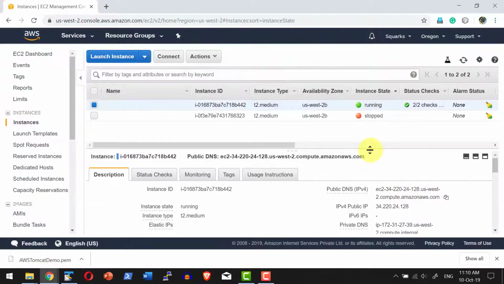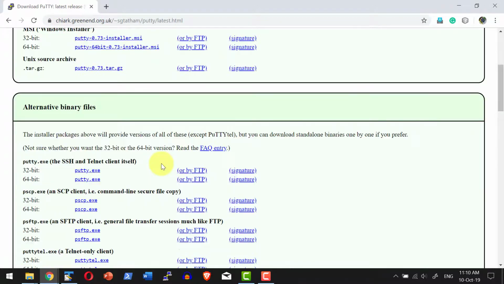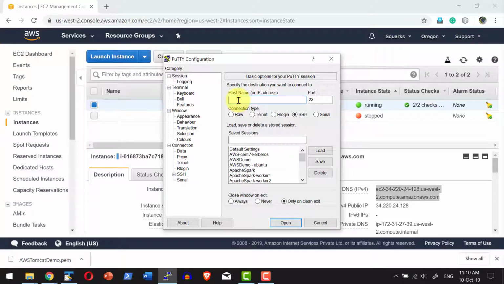Now let us use the key and the public DNS to log into this specific instance. To log into the EC2 instance, I need to use a tool called Putty, and that can be downloaded from putty.org. I can get into this specific link and download a tool called putty.exe, where I can use this specific public DNS and the key to log into the instance. Let me provide the public DNS.